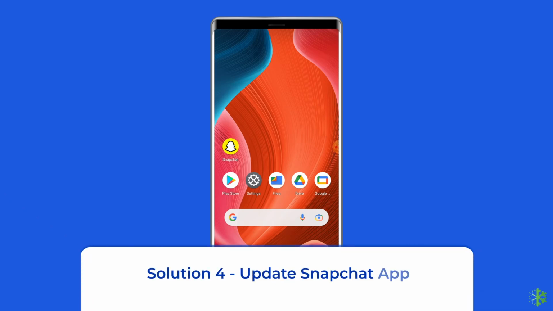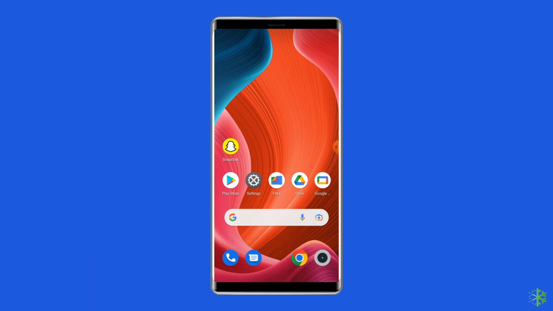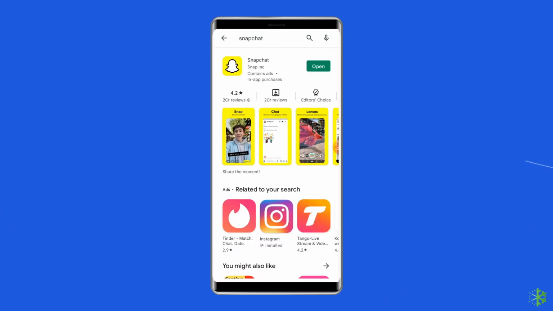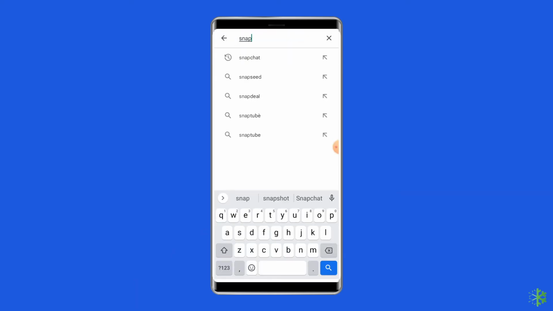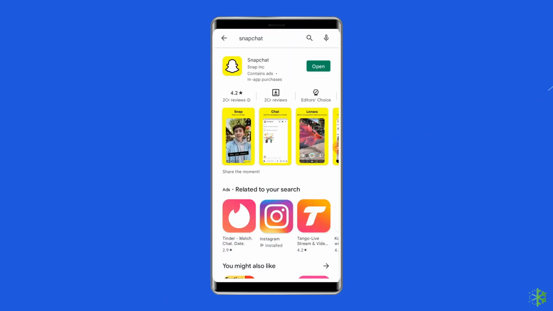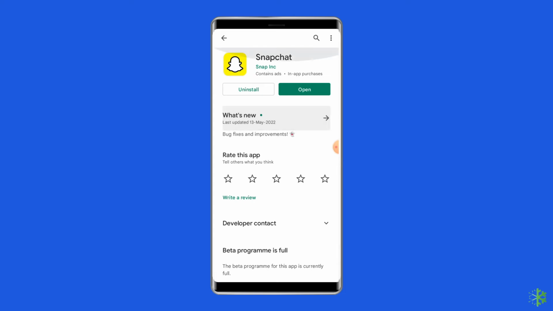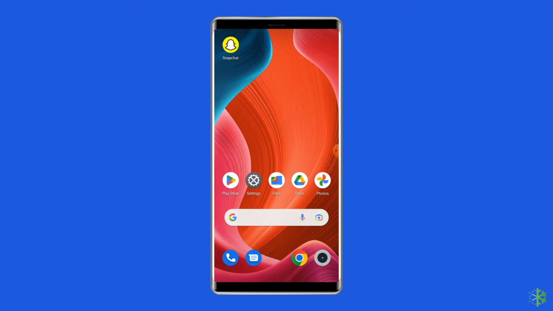Solution 4. Update Snapchat app. If you are running an outdated version of the Snapchat app on your phone, it could be a reason why you are getting the failed to send message on Snapchat. So, update this app to fix the problem. First, open Google Play Store. Search for the Snapchat app and open it. If there is a new update available for this app, you will see the update button. Tap on the update button. Relaunch the app and check if the camera started working or not.